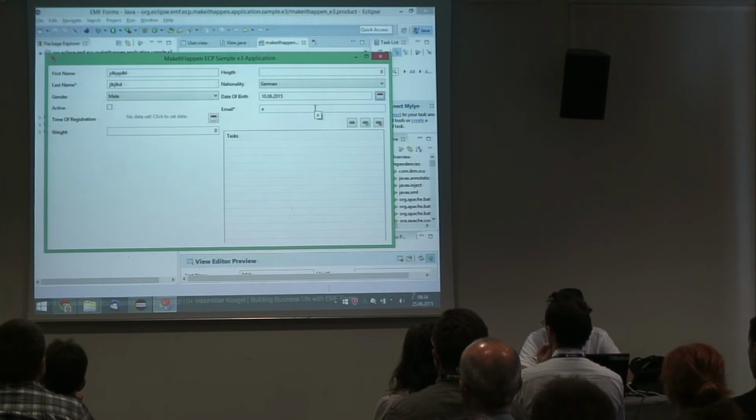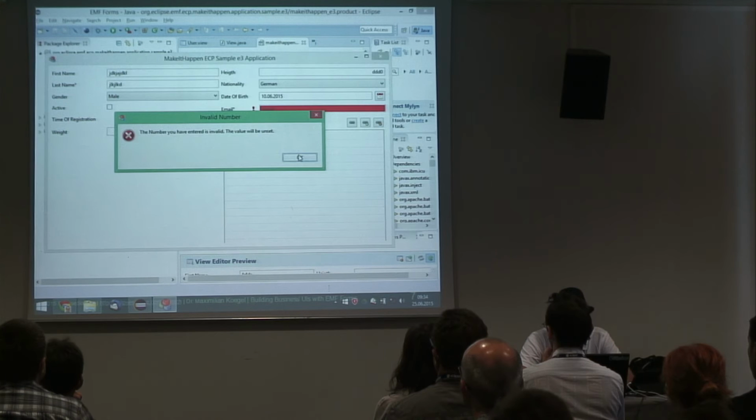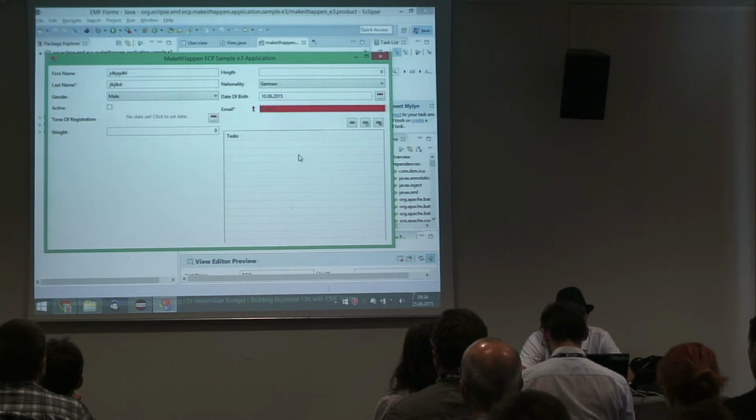I think this one is also, yeah. Some of the things are validations that just make something red but still allow an input. Other validations, like entering numbers here, are preemptive, so they will just not allow you to do that. Okay, that's the E3 application.